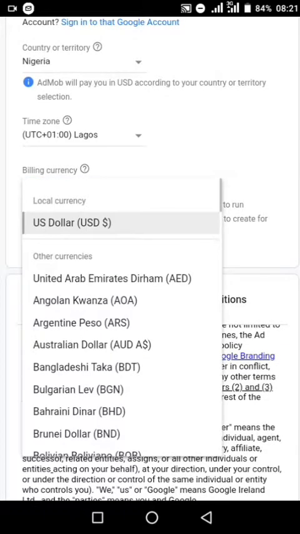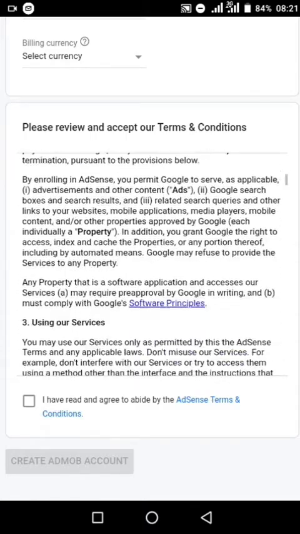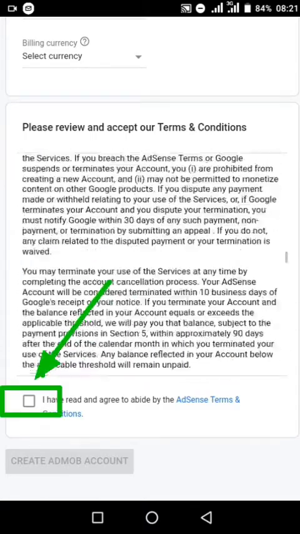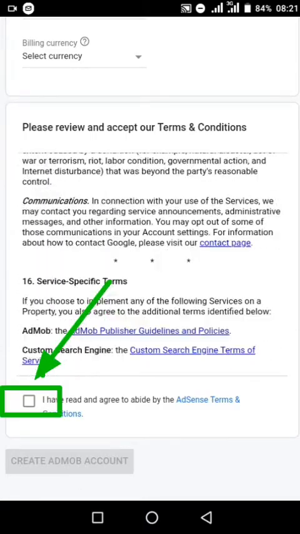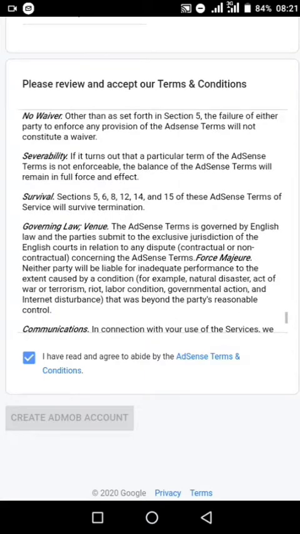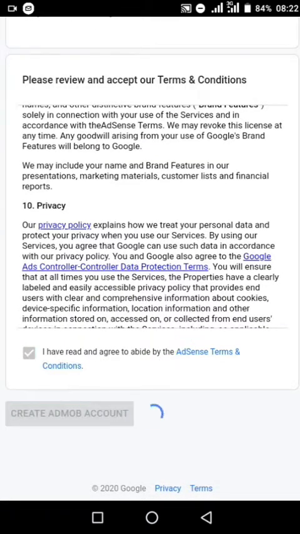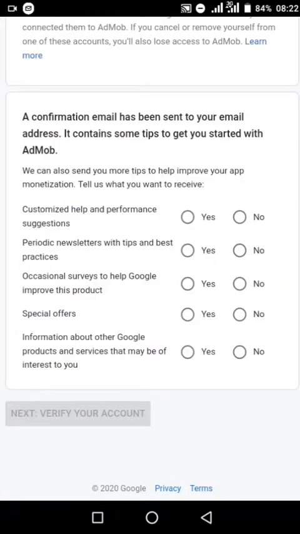Once you're done, you review the AdMob terms and conditions, and once you're done reading them, you check the box that says I agree. That is to certify that you have agreed to the terms and conditions. And after that, you click on create AdMob account. It will bring you to the next page.